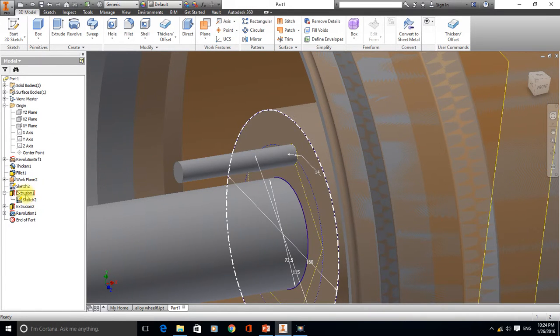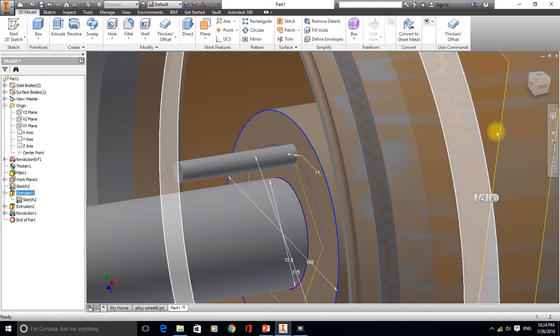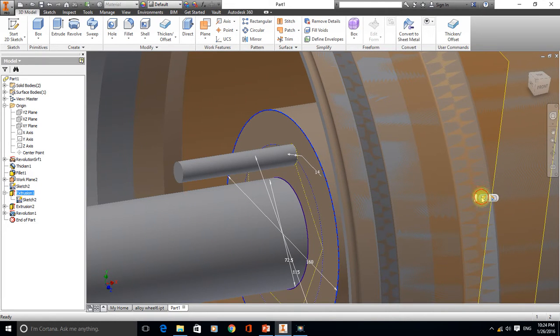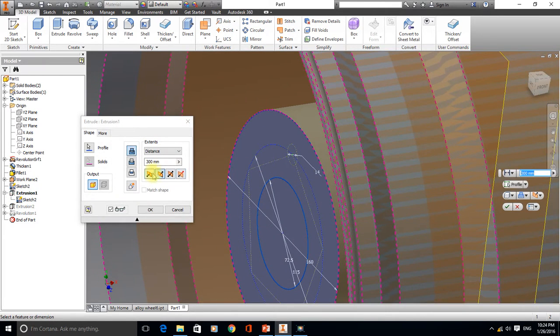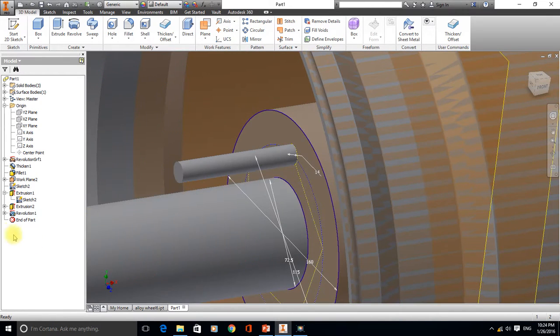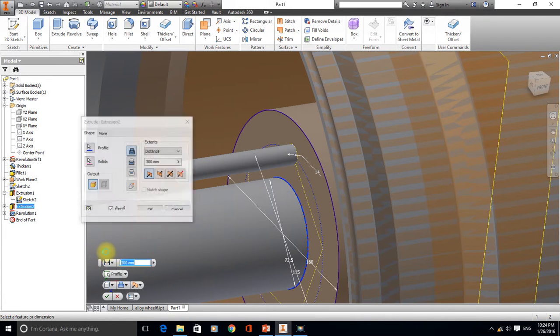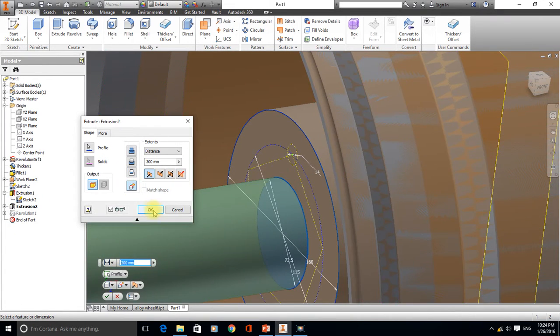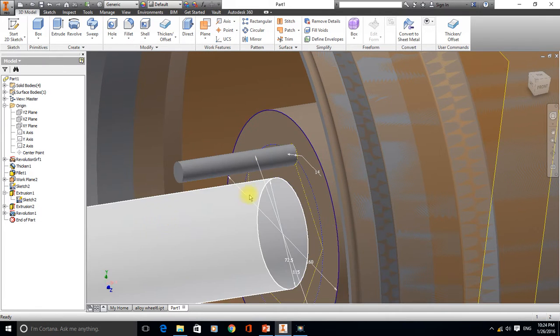Right, I'm just going to go back and check this extrude. So click it, click edit extrude, make sure solid was clicked, and hit OK. And let's do exactly the same with this extrusion. Edit extrude, make sure solid's clicked, hit OK.